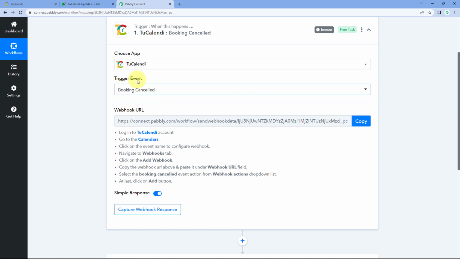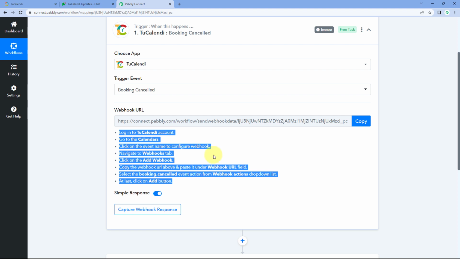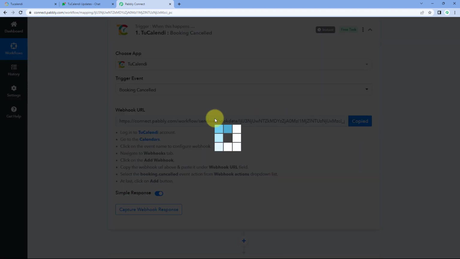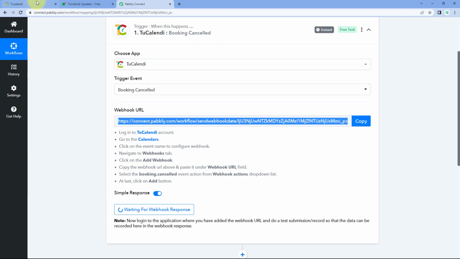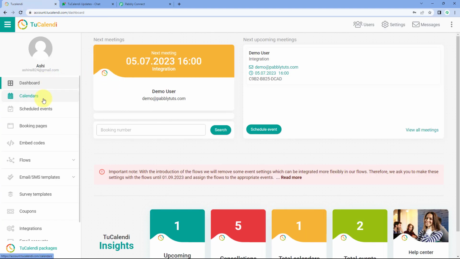After selecting our trigger event, here Pabbly Connect gave us a webhook URL. And using this webhook URL, we are going to connect our TuCalendi account with Pabbly Connect and capture the details of the cancelled booking. And to add this webhook URL, we just have to follow the help text given below over here. Just copy this webhook URL from here and then go to your TuCalendi account and then go to the calendar section.